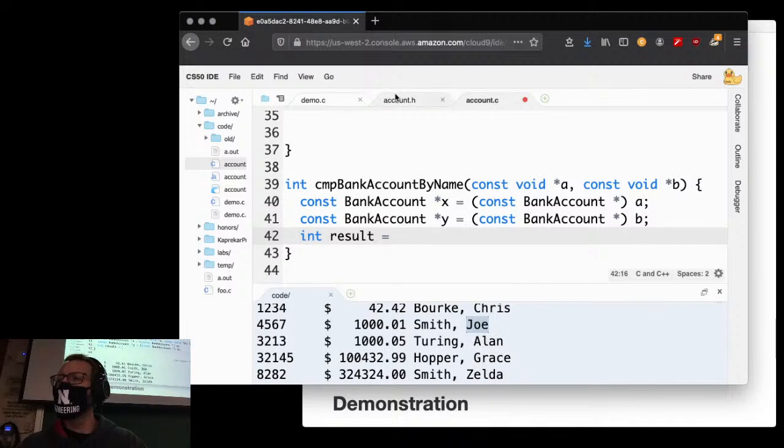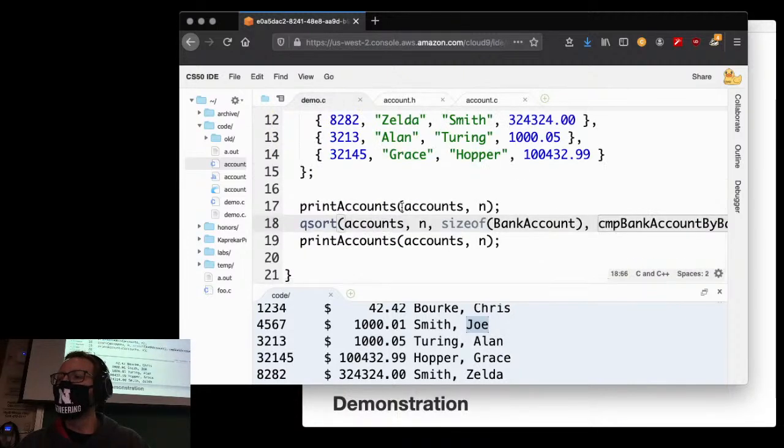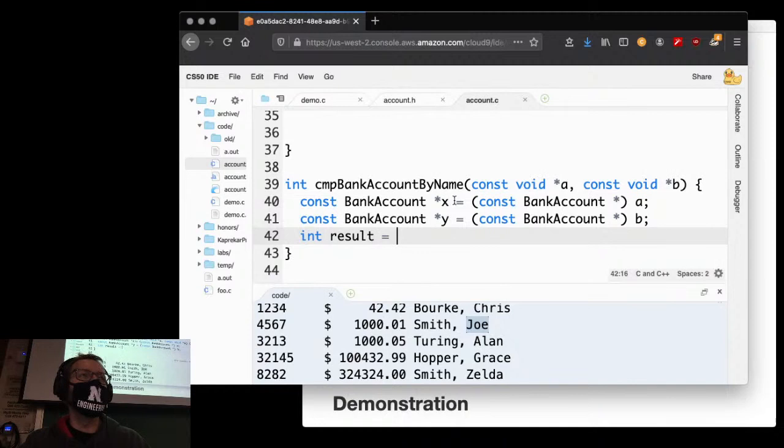Now last names are strings. How do I compare strings? Do I have to write another comparator? No. I'll just go ahead and use the one that's built in: strcmp of X's last name versus Y's last name. Right? And I'm storing that value off into result.